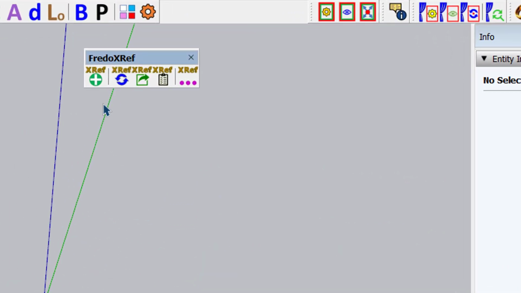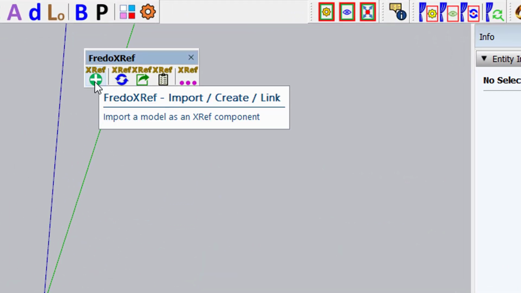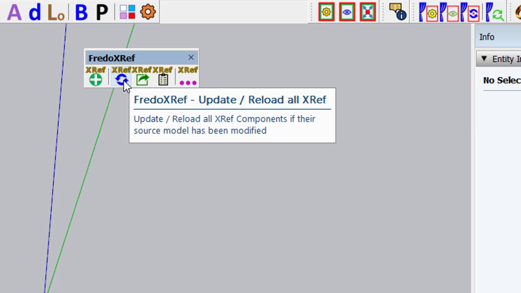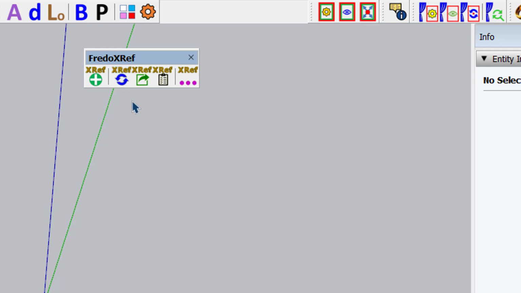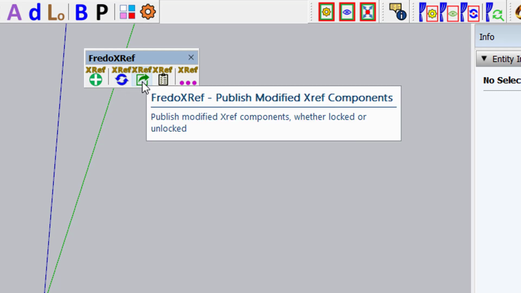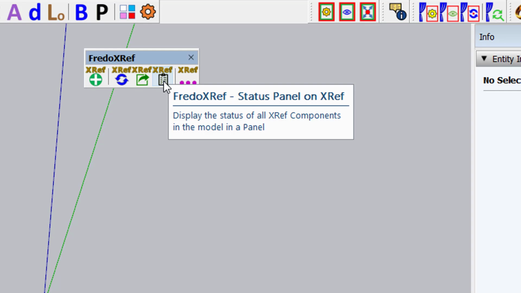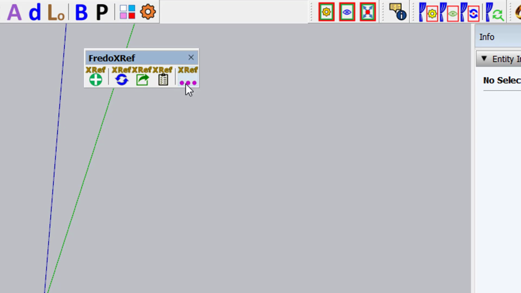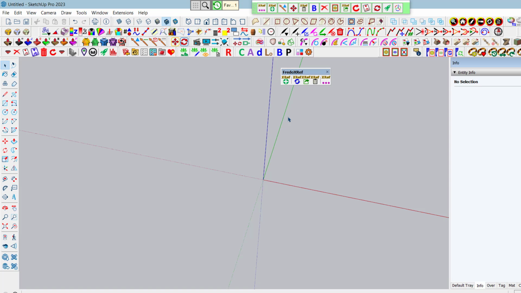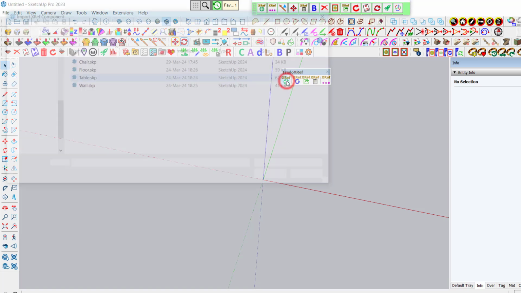Here is the toolbar of FredoXRef. So here is import. Here is update, which is the equivalent to reload. Here is the publish, which is equivalent to the save as. And here is the status of everything that relates to XRef. We'll see it. And here are some utility functions.